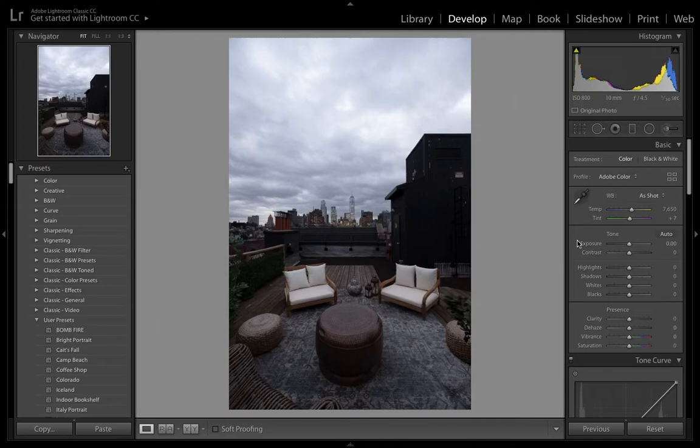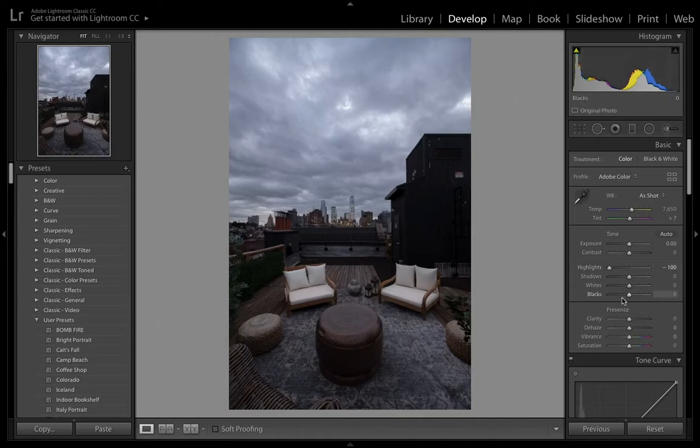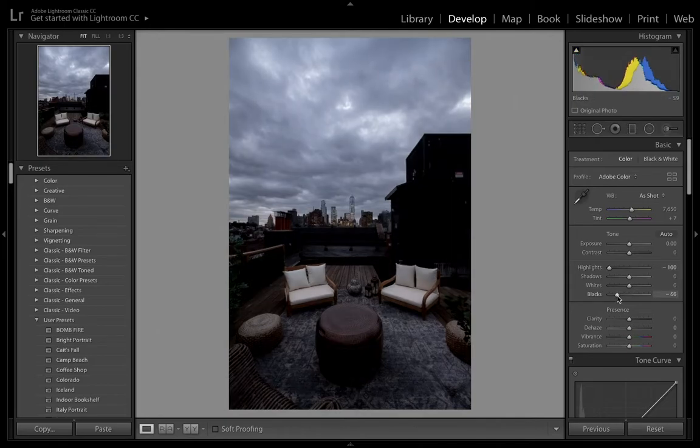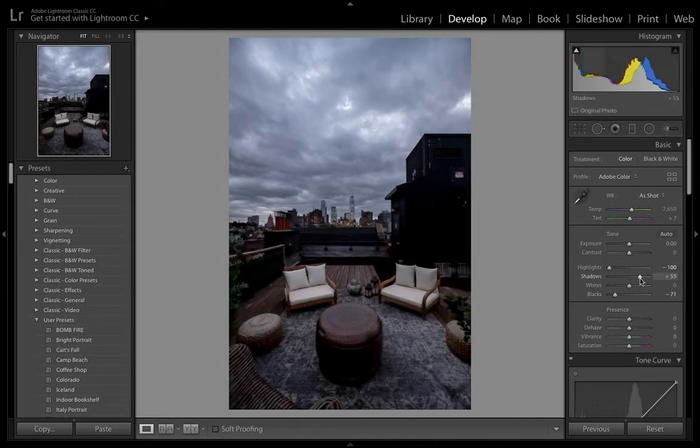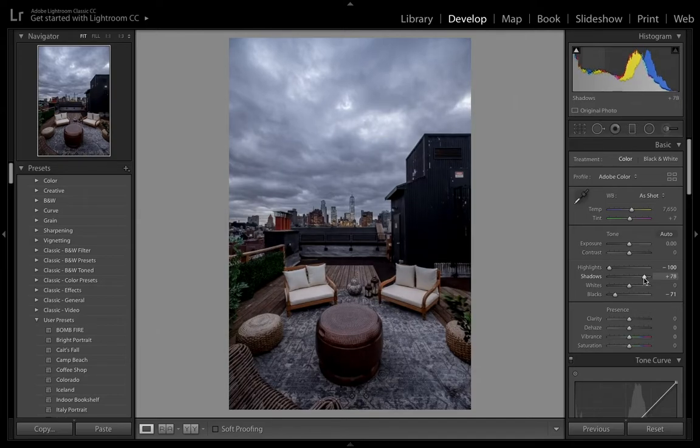So first thing I want to do is, since this is a nice scenery shot, I want to bring the highlights down just so we can get more color out of the sky, even though there's not really much color going on. And then I'm going to bring the blacks down as well. Give it some contrast, still a little bit more. And then I'm going to bring the shadows up to bring out all that detail. Maybe a little bit more. Yeah, we'll keep it around there. And then maybe the whites a little bit as well to brighten it up.